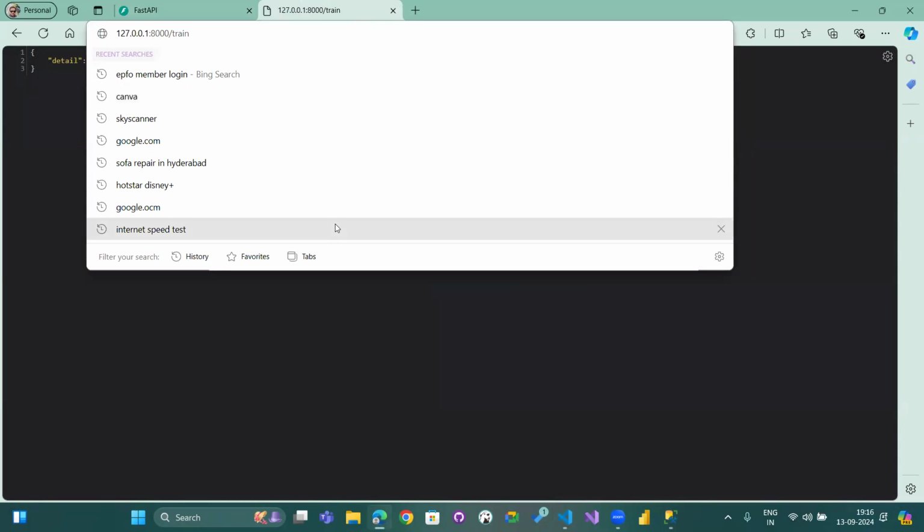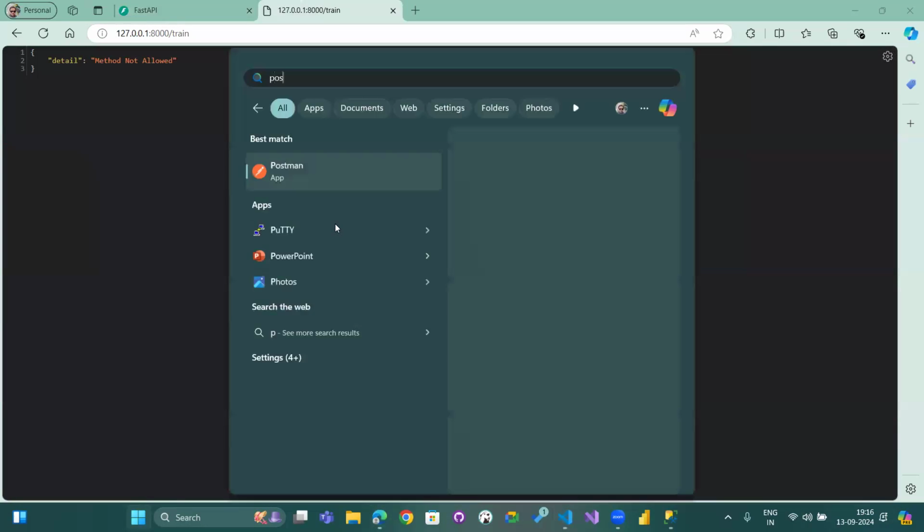Oh, this is a post method. I'm sorry about that. So I will have to go to my Postman. And in Postman, as I said, we will need to change our input. Postman is always slow.